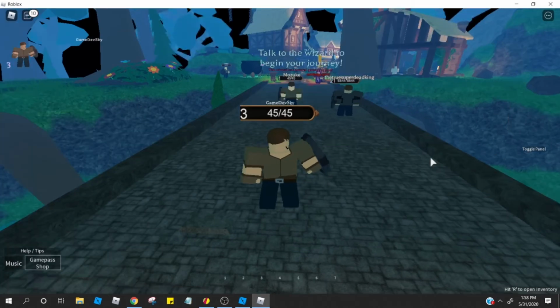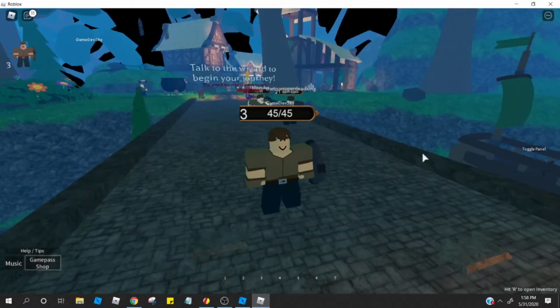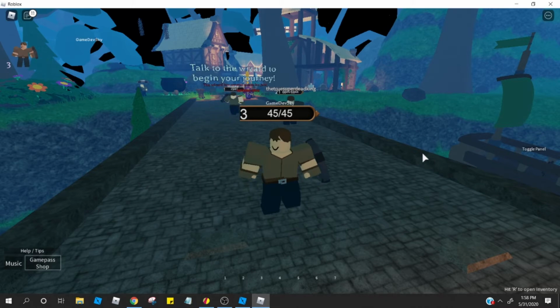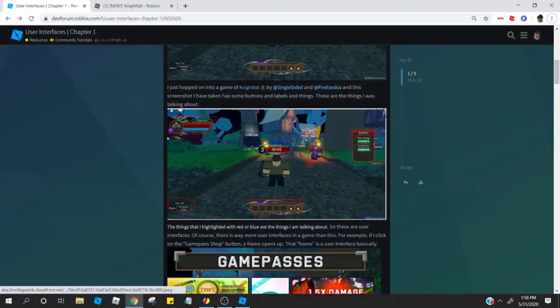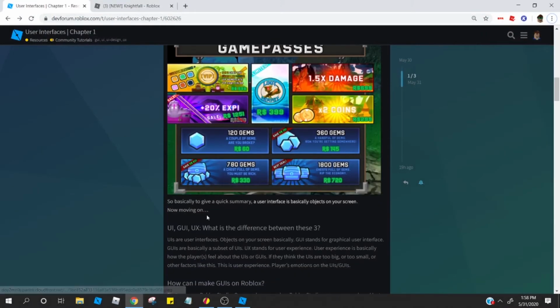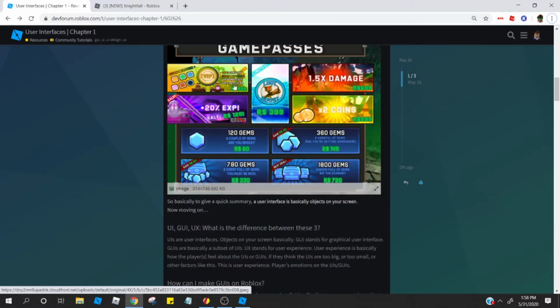So basically, a quick summary of a user interface is basically objects on your screen. These buttons and labels and everything on your screen, those are called UIs. So that's what user interfaces are. So when you click on these buttons, you see UIs in them. Then there's a Game Pass UI right here. The frame opens up. They're giving you in-game things you can purchase.